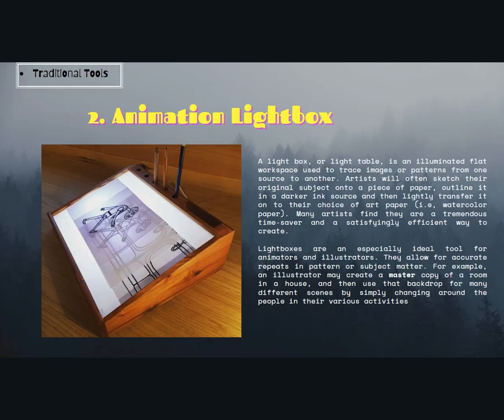The second one is the animation light box. From the words animation light box, a light box or a light table is an illuminated flat workspace used to trace images or patterns from one source to another. Artists will often sketch their original subject onto a piece of paper, outline it in a darker ink, and then lightly transfer it onto their choice of art paper, for example watercolor paper. Many artists find they are a tremendous time saver and a satisfyingly efficient way to create.